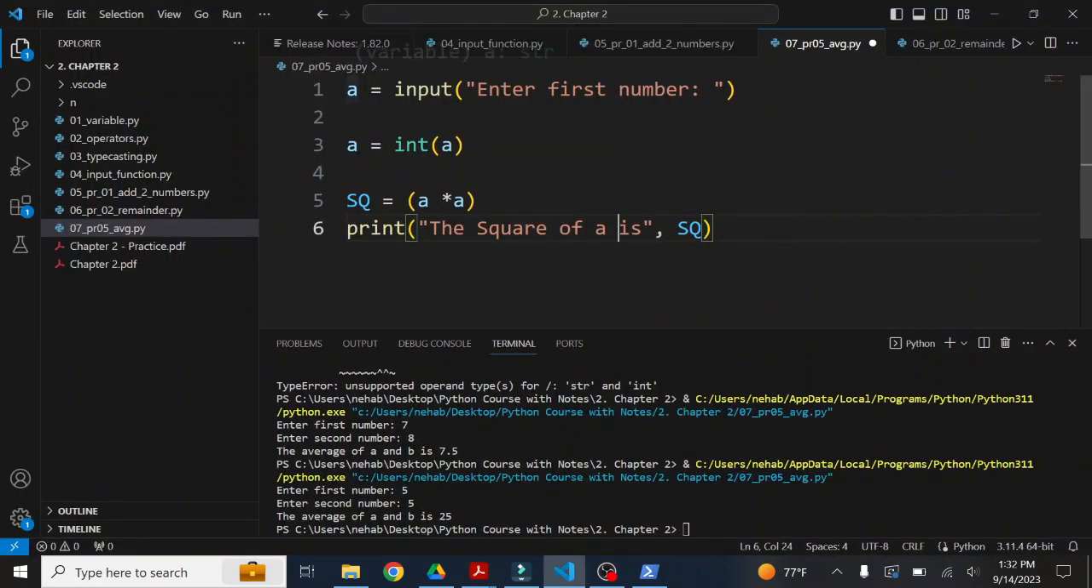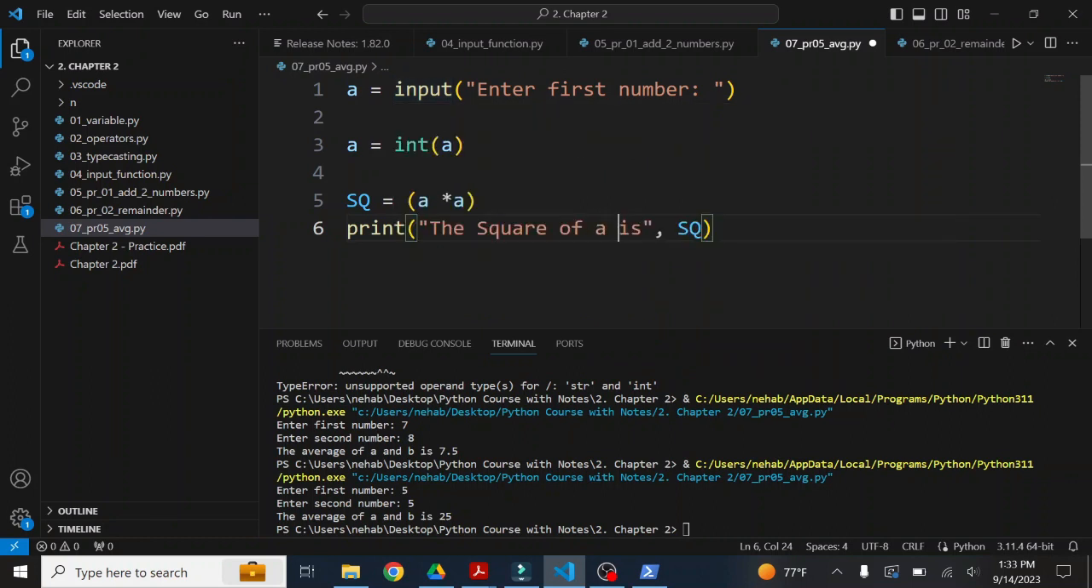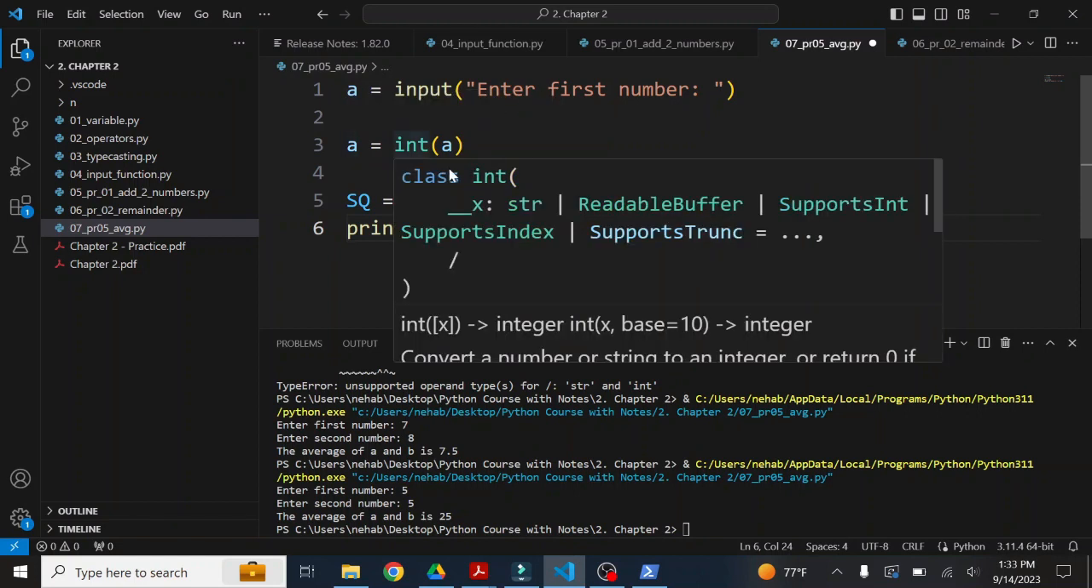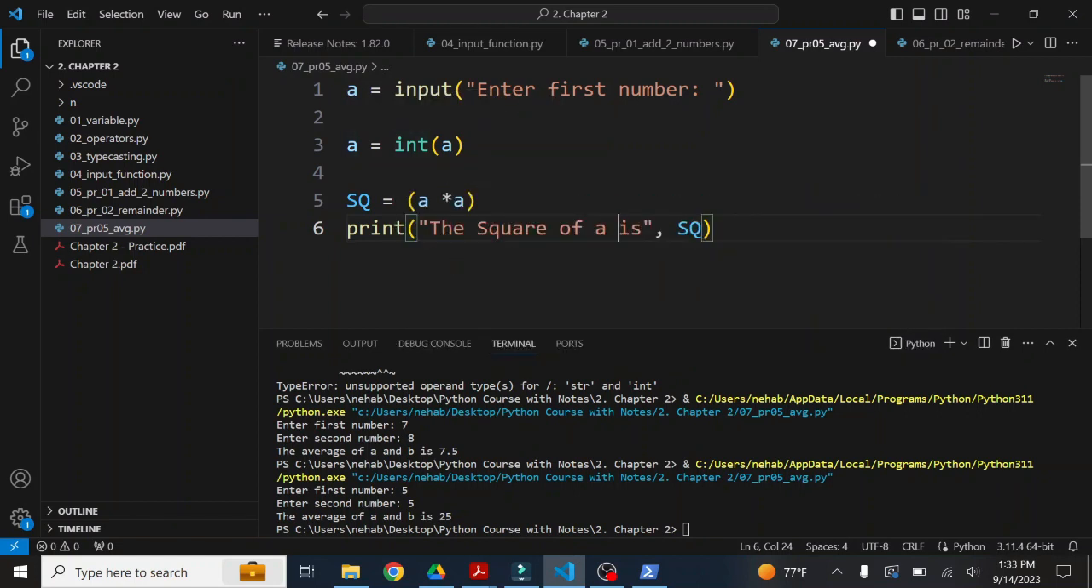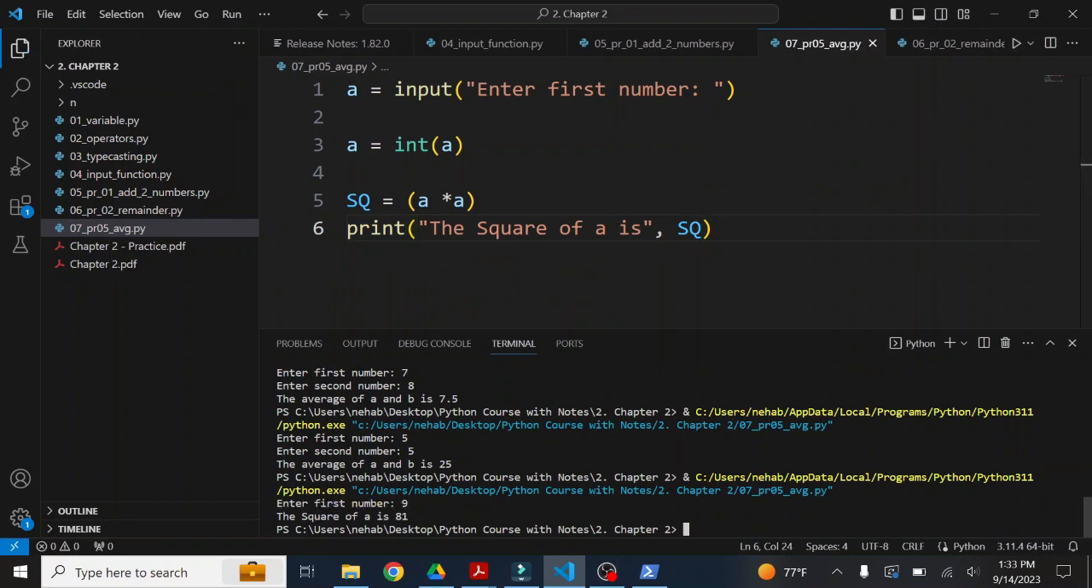So I just write here a is equal to input, enter your first number, right? And as you know the output of input is a string, so I have to convert that string into an integer with int. The formula of square is a multiplied by a, and for multiplication in Python we use the star operator, and I write print the square of a is sq, right? And if I run this, and I write 9, you see the output is 81.